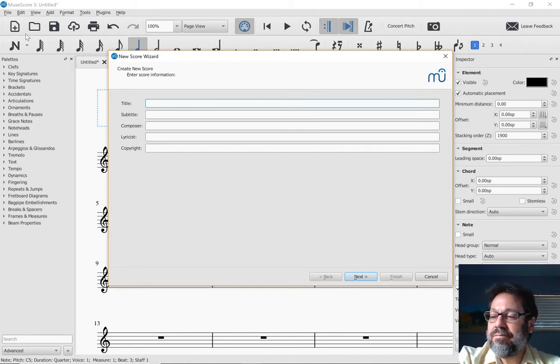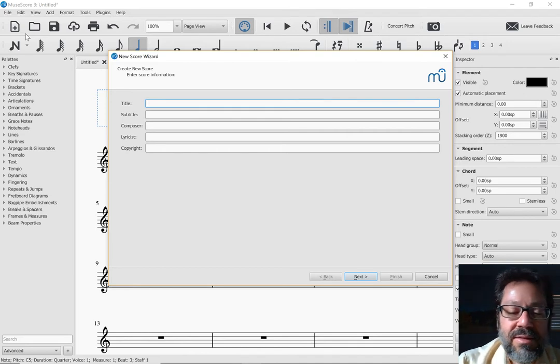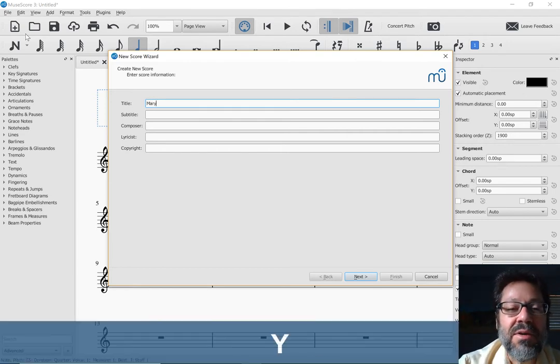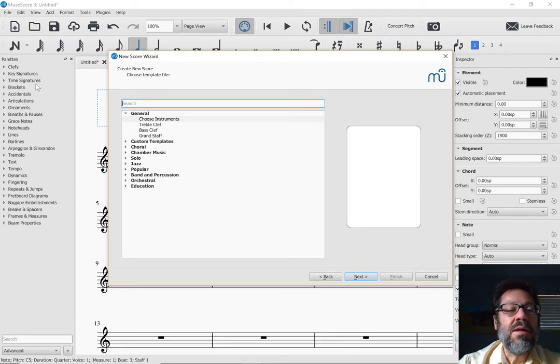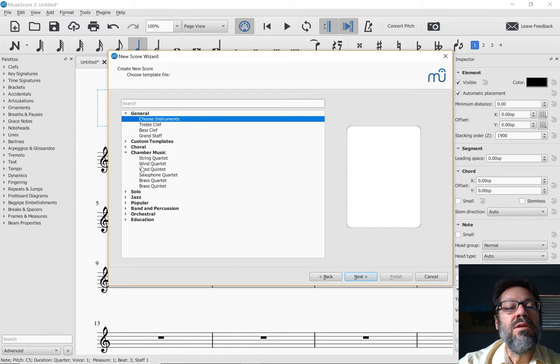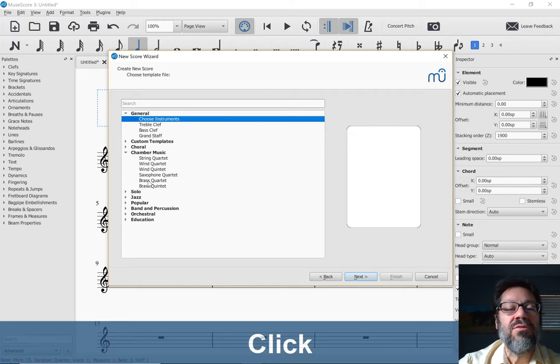So that's the first thing. I'm going to use my favorite example here: Mary Had a Little Lamb. This is going to be Mary Had a Little Instrumental Ensemble. Here we go. And I'm going to pick one of these. I think I'm going to go with the wind. Actually, I'm going to go with the brass quartet. Sure, why not? Brass quartet score.